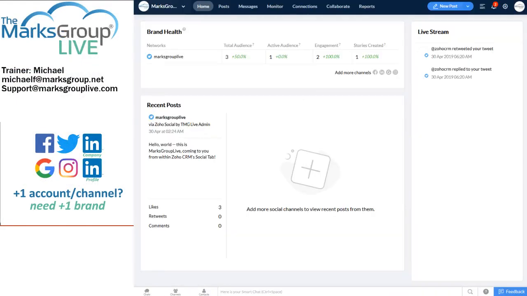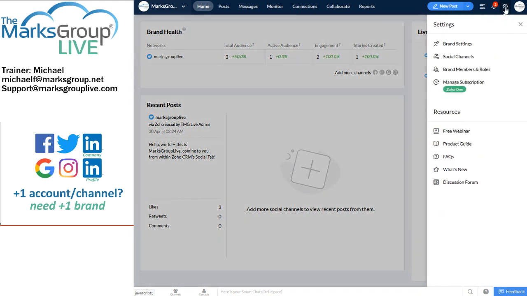Let's see. Oh, there. All right. So I'm back in Zoho Social. I'm going to start in the settings area, which is the cog off to the right. In a lot of Zoho applications, this will be a pair of tools, a wrench and a screwdriver, or a spanner and a screwdriver crossed. In Zoho Social, it happens to be a cog or a gear. So here are my settings.